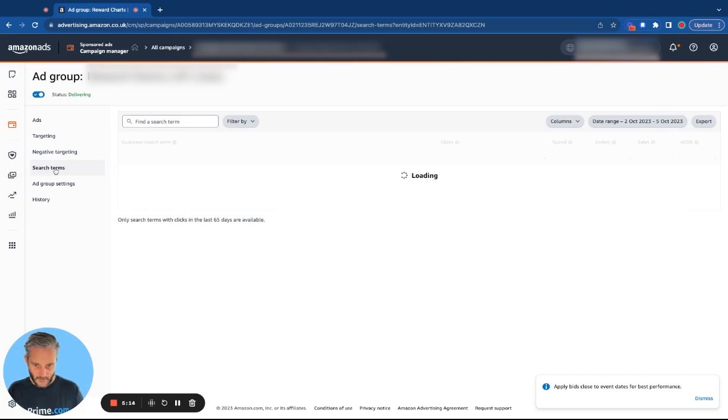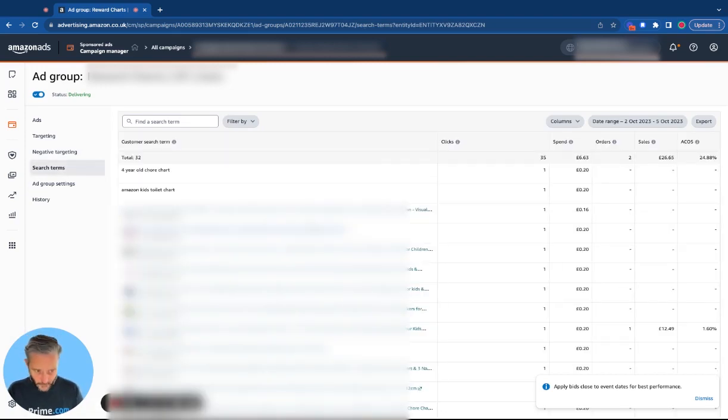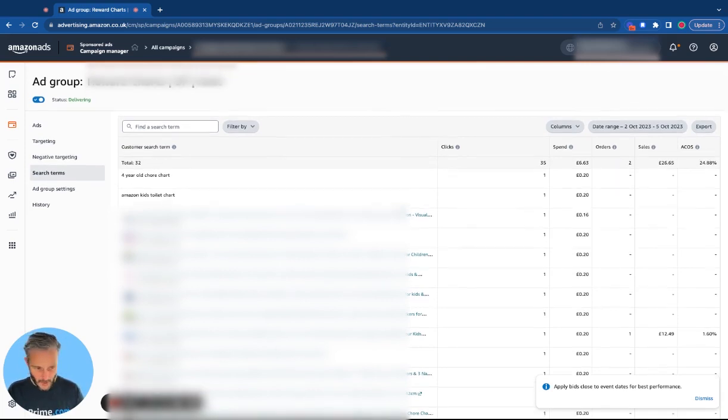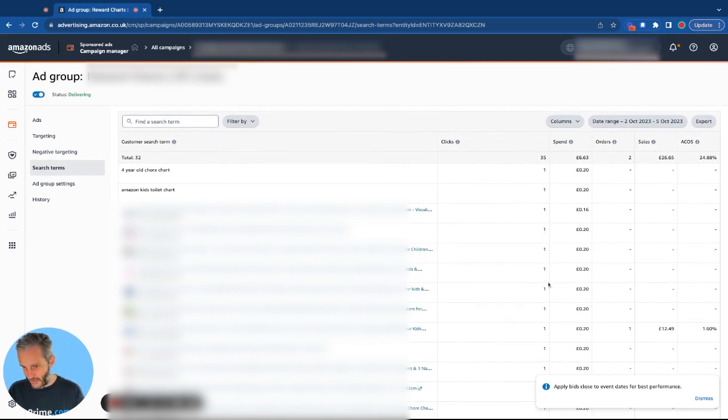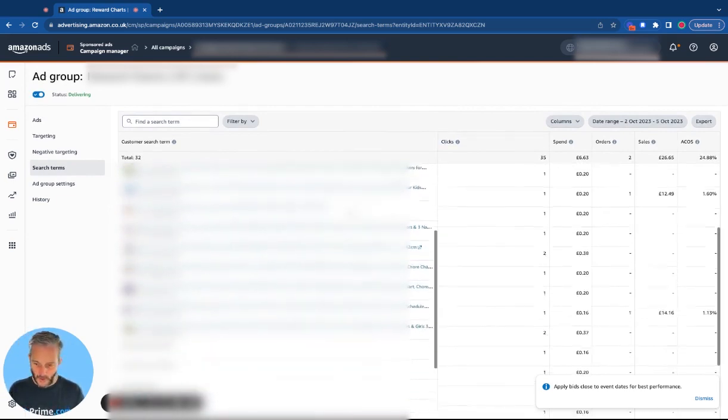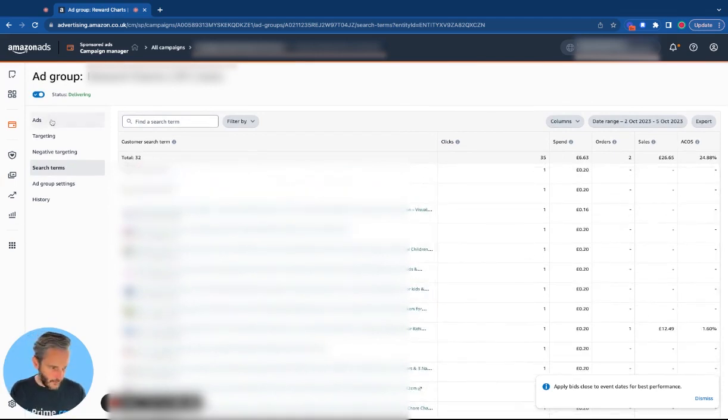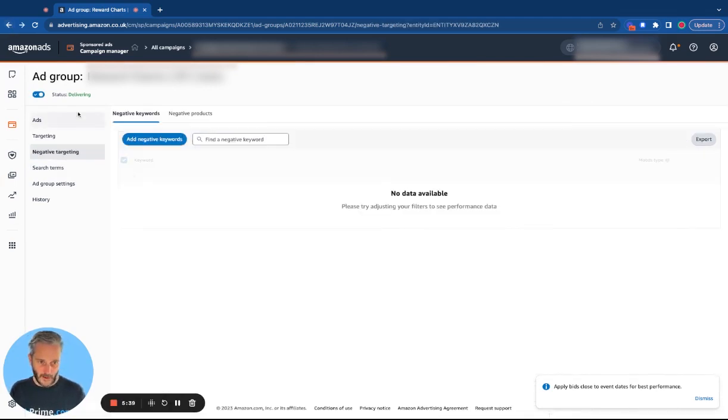In search terms, you can have a look in here, and this shows what people have actually been searching for. Some of those keywords we can look at, and if they're not getting sales over a period of time, one click isn't enough to tell. But if they're getting lots and lots of clicks, then we can negative those and put them elsewhere. So that's just a brief overview of how it all works.